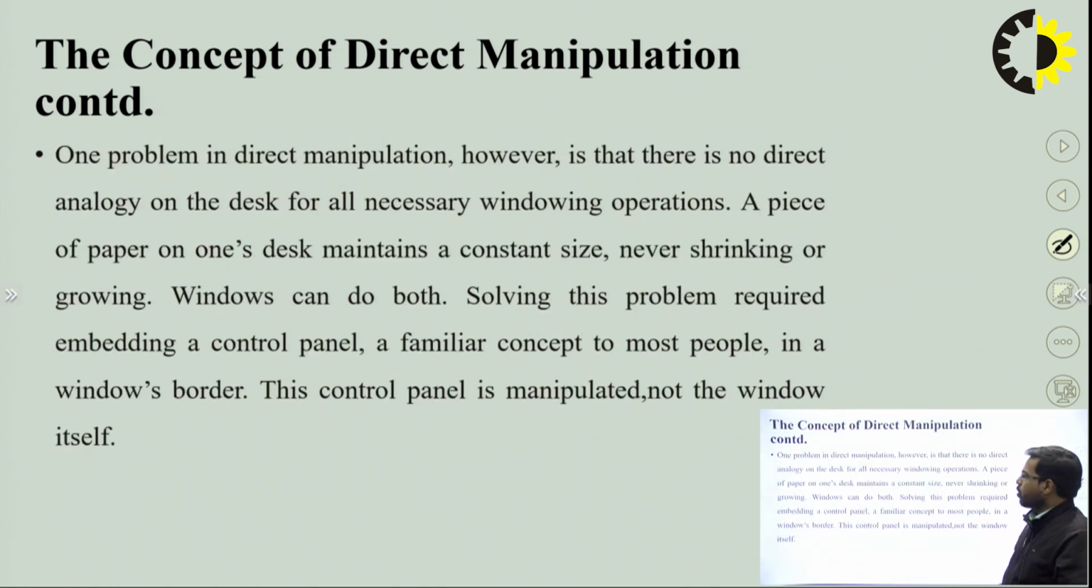One problem in direct manipulation, however, is that there is no direct analogy on the desktop for all necessary window operations. Just imagine if your desktop is totally full, with so many tasks in your system and the desktop totally covered, how can we search for a particular task, a particular action we have to perform?